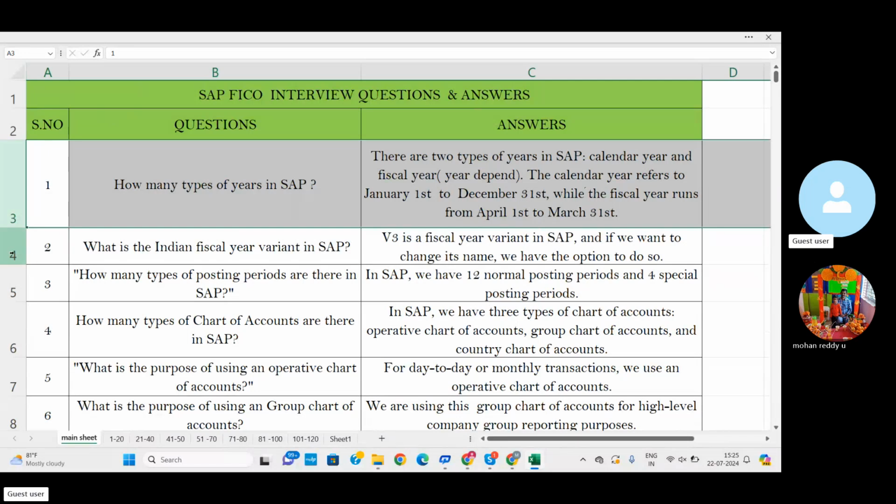Then I'll explain one more question. What is the Indian fiscal year variant? V3 is the Indian fiscal year variant in SAP. And if you want to change its name, we have the option to do so.